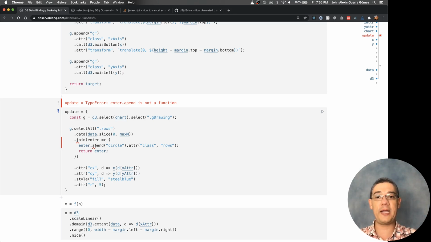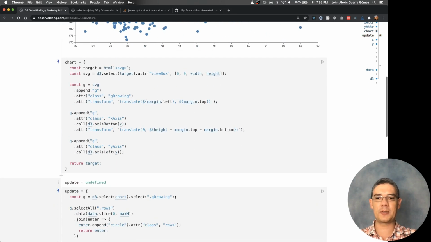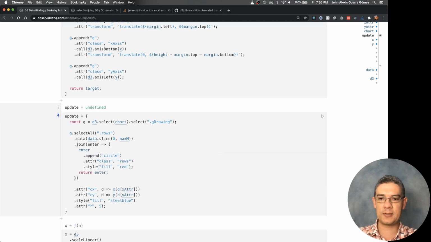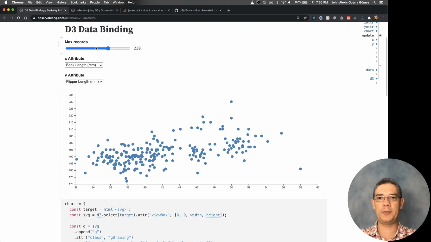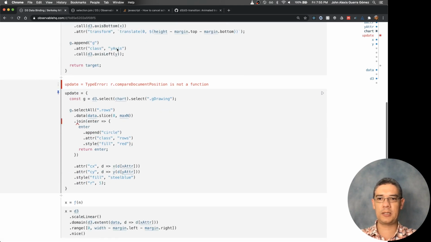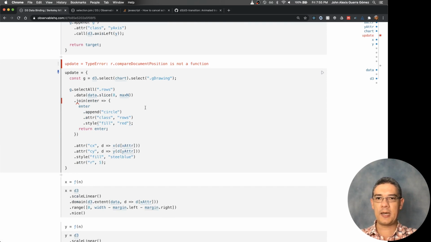One of the most important things is to spell things properly. So when you do that, now you can come in here and say, you know what, this is going to have a style that changes the fill to be red. Let's leave it with that bright red, just because it's easier to write. When you do that, now you can see that it's not working. And then, compare document position is not a function. Interesting.